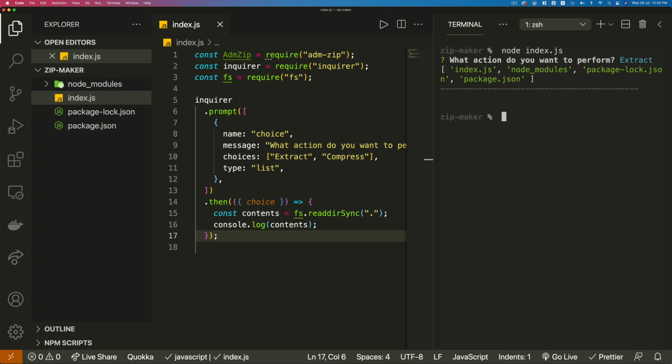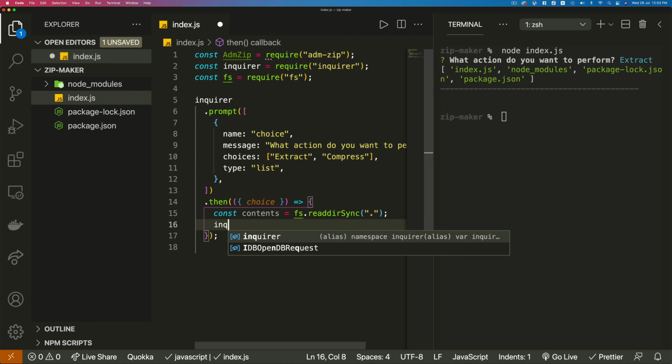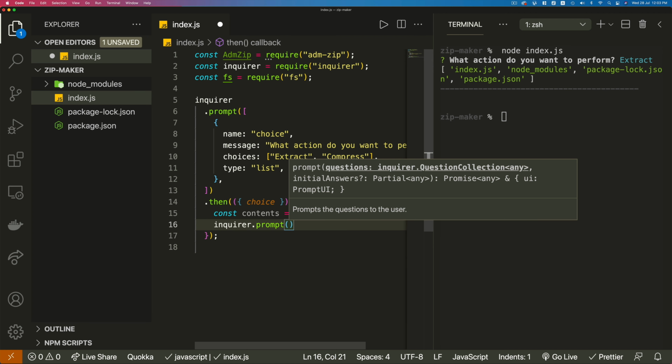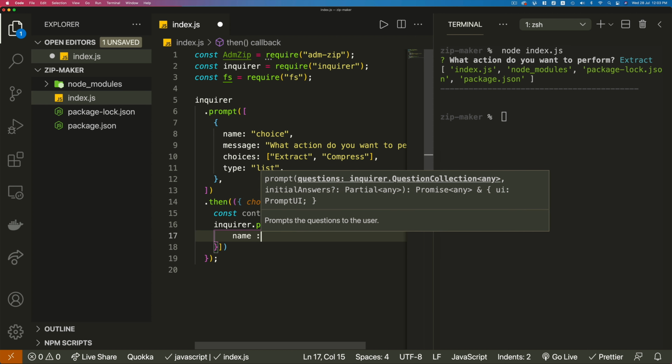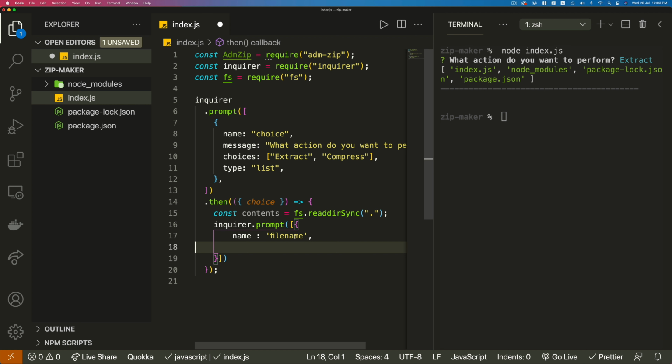So let's console log this contents and see how it happens. So into extract, then we are getting an array of all the files. As you can see, I'm getting all the files. So after getting all the files, we want to prompt the user another question. So inquirer prompt, also let's pass an array, and inside that array right now the name would be like file name. What is the file name? And let's call it input file name. This can be a folder as well.